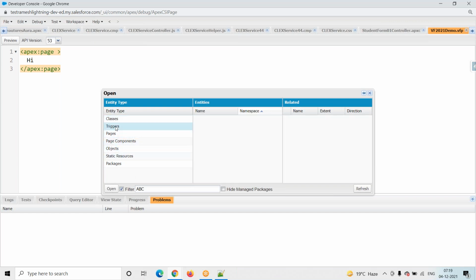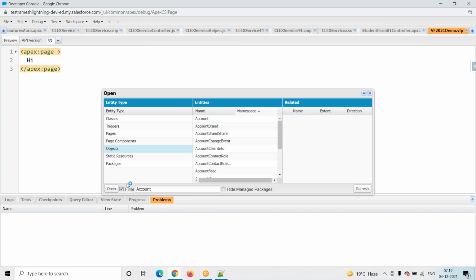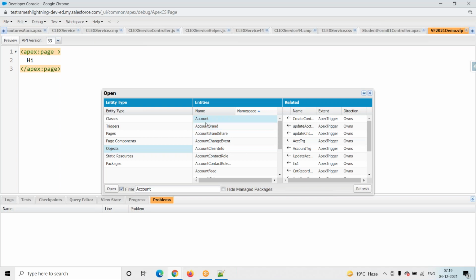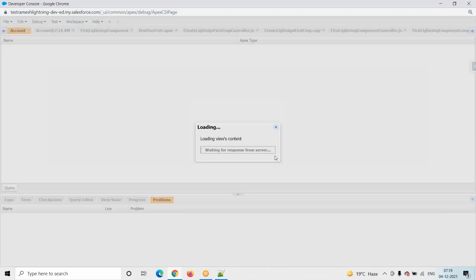Suppose we want to find triggers. Triggers we will discuss; pages means visual force pages, so we will discuss that too. Coming to objects, suppose we want to find the account object. Go to here and enter it. See here, account is there. A lot of objects are there with the account name, so we want only the account object. Select this one and click on this particular open.